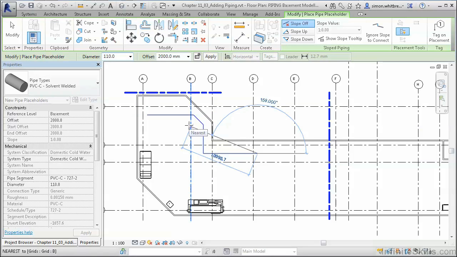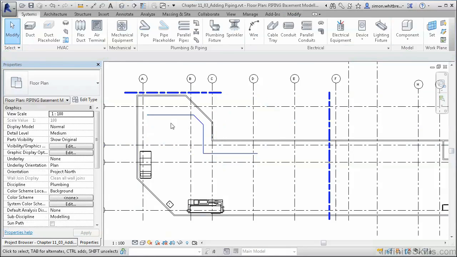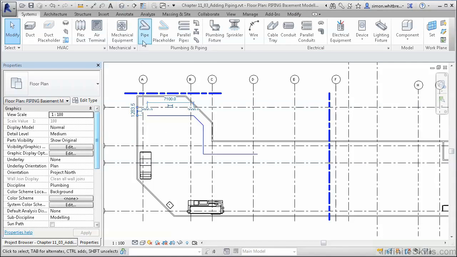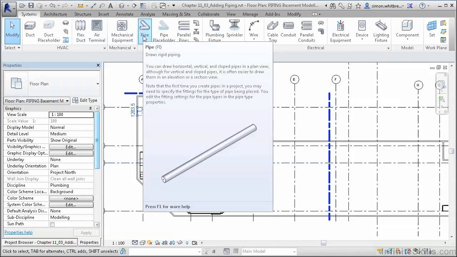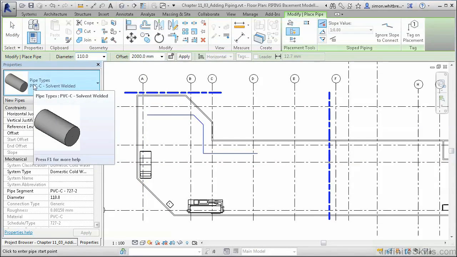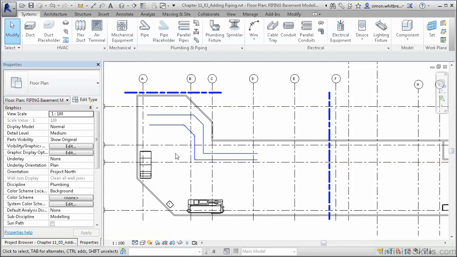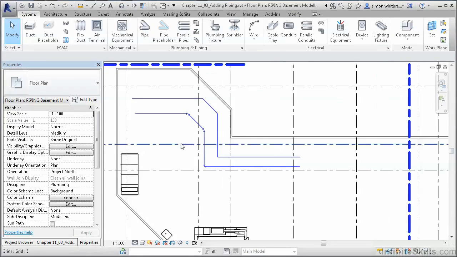As you can see, the pipe placeholder has been automatically created in a blue colour. That's because the system type is domestic cold water. Now let's create another run, but this time we'll draw it as a pipe. We'll draw the same pipe type, the same diameter and offset. We'll even keep it as domestic cold water and draw that run alongside the one that we've just created and click on Modify.